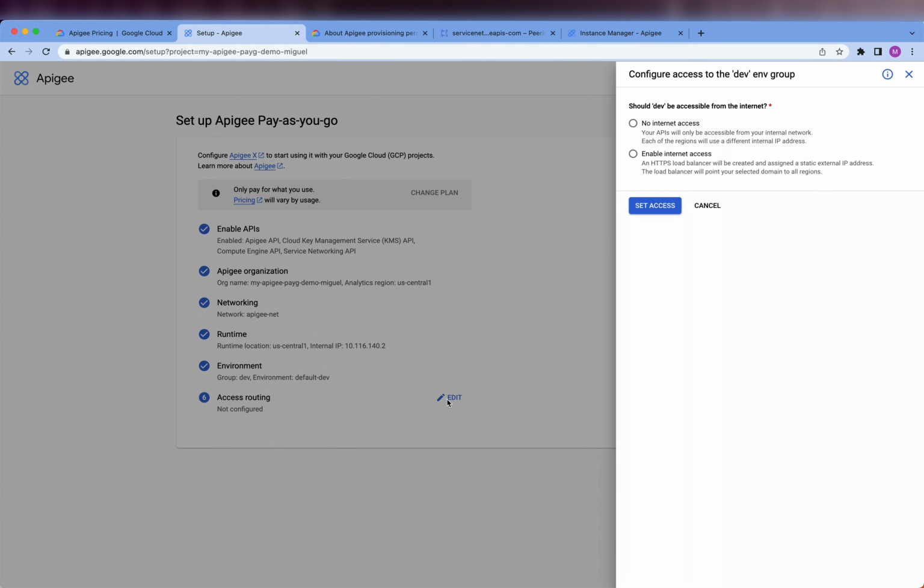Here, we have to decide how we're going to allow API clients to access the runtime instance that we created earlier. The wizard gives us two choices: no internet access and enable internet access. If we choose no internet access, nothing really happens because that's already the current state. The runtime instance has an IP address that is only reachable from within our VPC network. So that's already the case and nothing will happen.